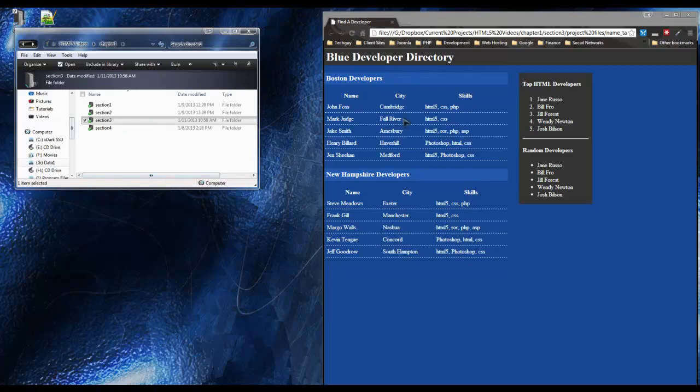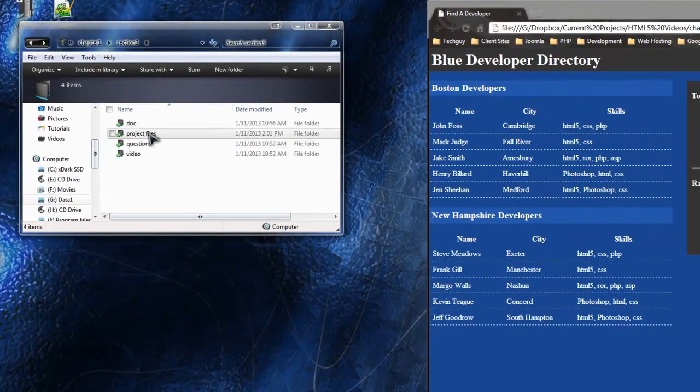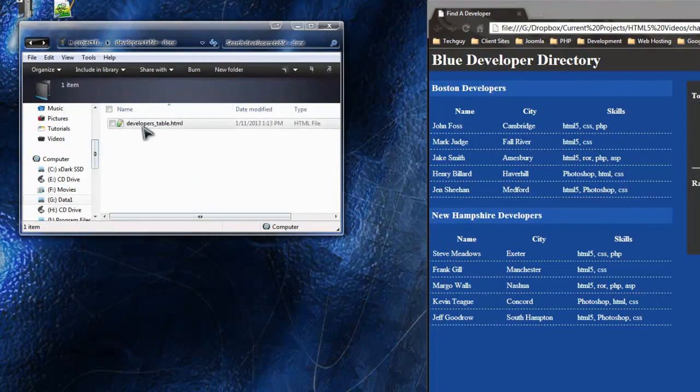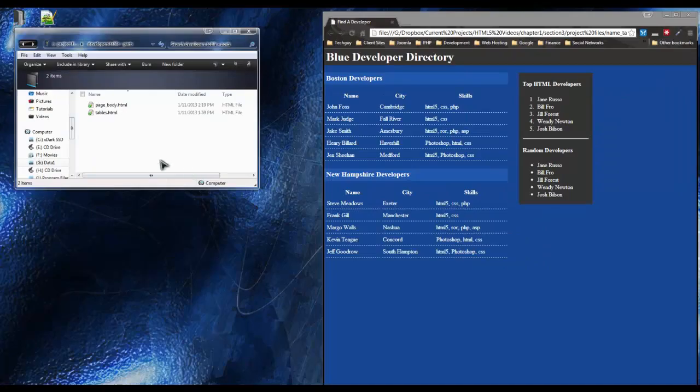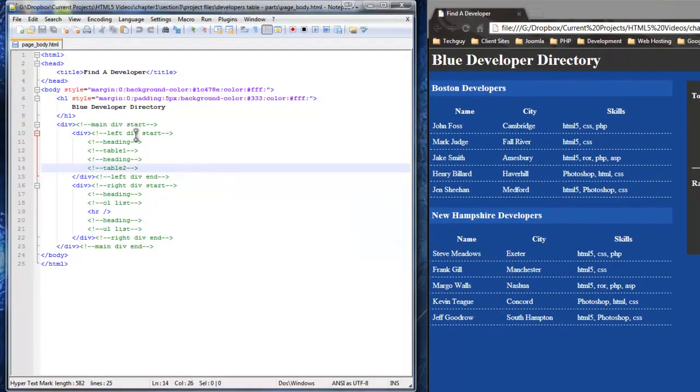Now we have this page done in the project files. If you want to go to chapter 1, section 3, project files, you'll see there's a folder with the done page, which is this page. And in the parts folder we have the page body, and then we have the tables. Now the page body is a setup for us to begin with. I'll open that right now.